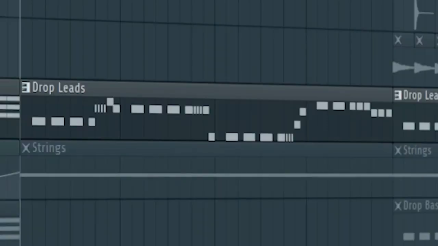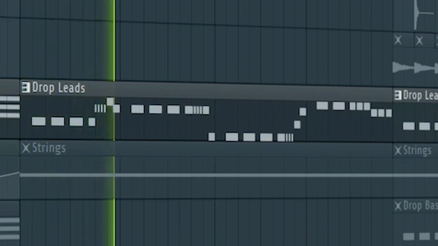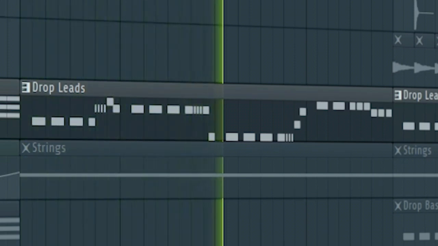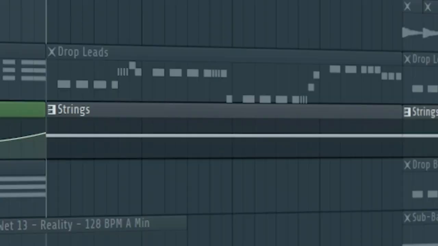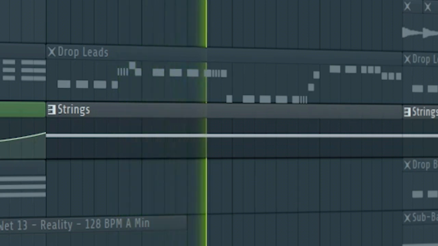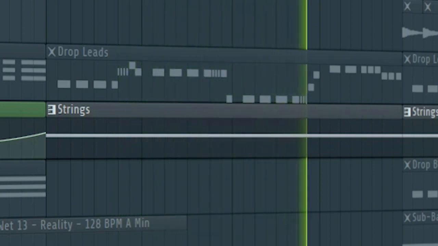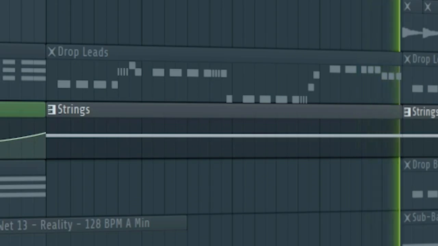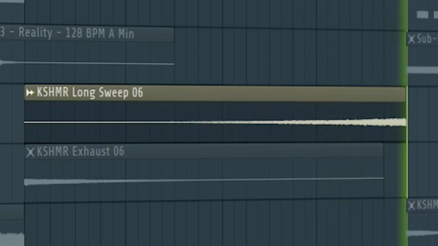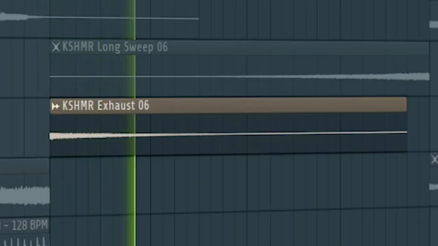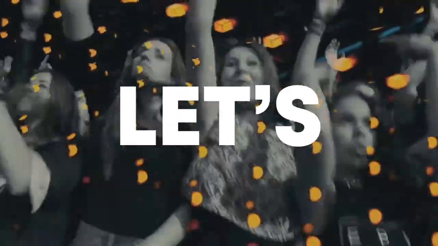Before the drop hits, add the drop leads with a filter cutoff automation. Add some strings. Add some risers and down filters. Now let's start the drop.